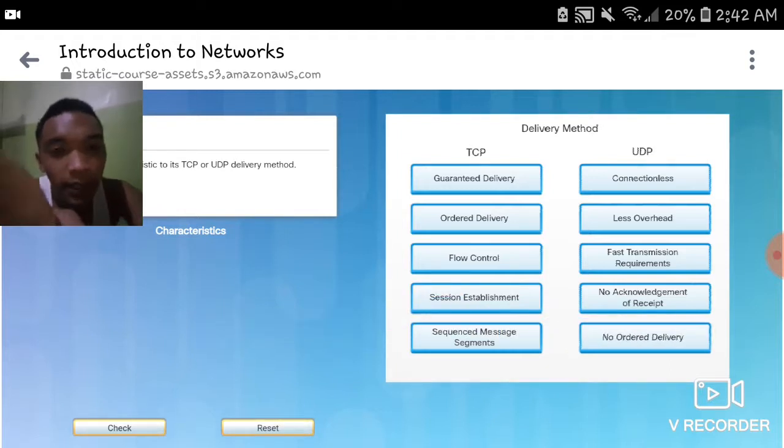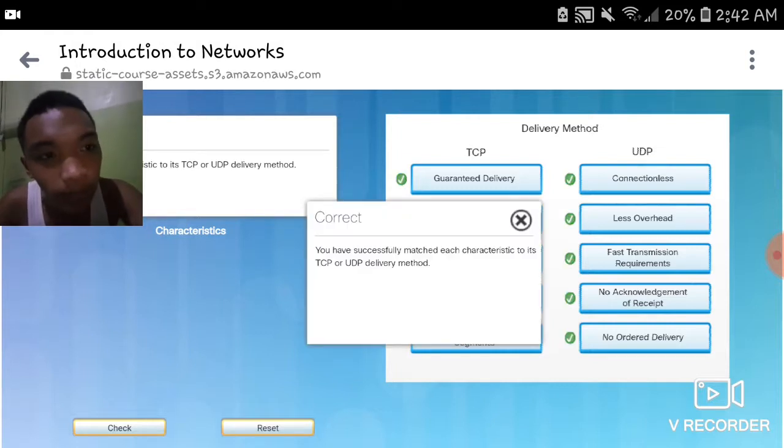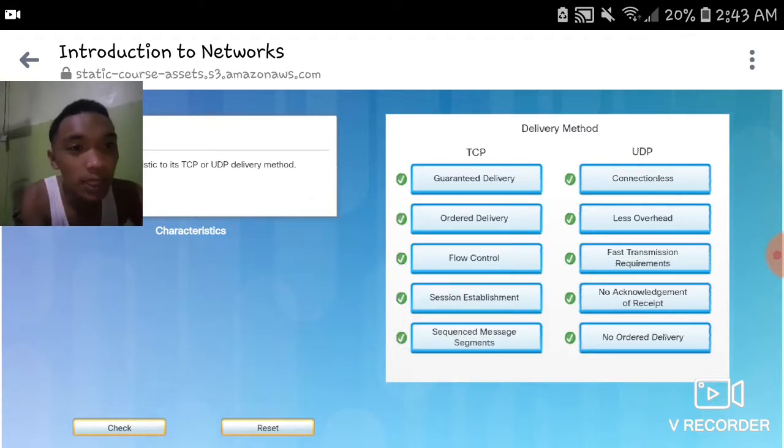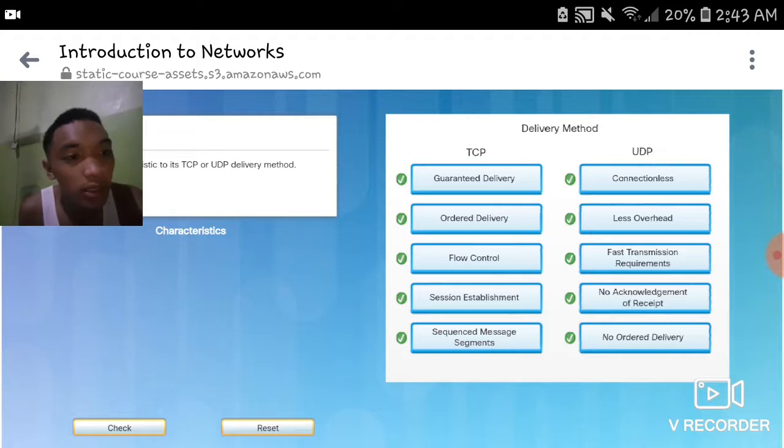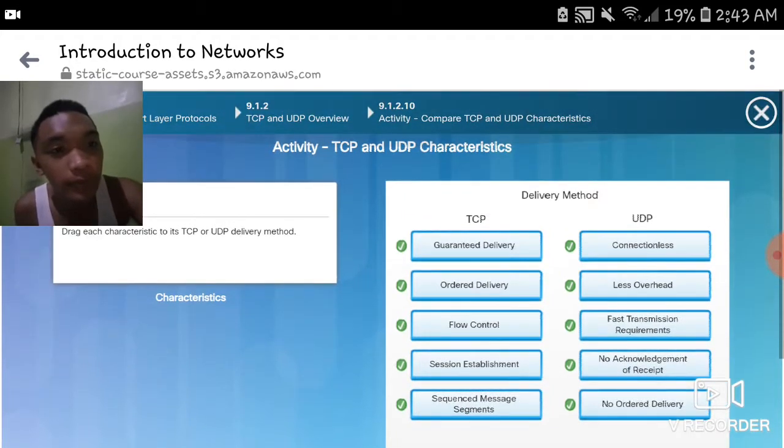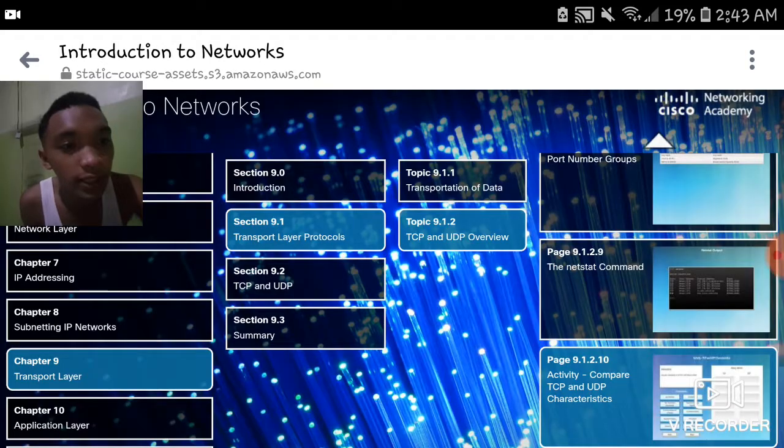So let's check if my answer in this first activity is correct. Yeah, I get the correct answer. So these are the delivery methods. TCP: guaranteed delivery, ordered delivery, flow control, session establishment, and the last one is sequence message segments. UDP: connectionless, low overhead, fast transmission requirements, no acknowledgement of receipt, and no ordered delivery. So let's go to the next activity for this chapter 9.